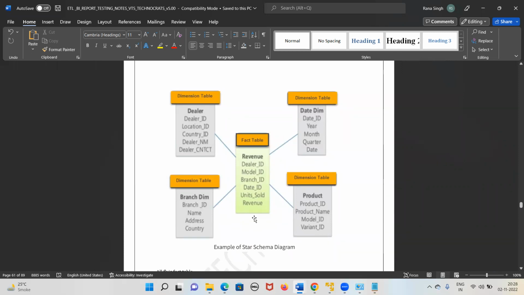Star schema, what will happen? There is only one fact table, that too in the center, and the dimension tables are on the edges, which will be joined. This is called a star schema. Suppose the fact table is the revenue table, and it has units sold and revenue. These are the numeric values, and these are the key columns which will be joined: suppose dealer ID, model ID, branch ID, date ID. These are the key columns which will be joined to the dimension tables.